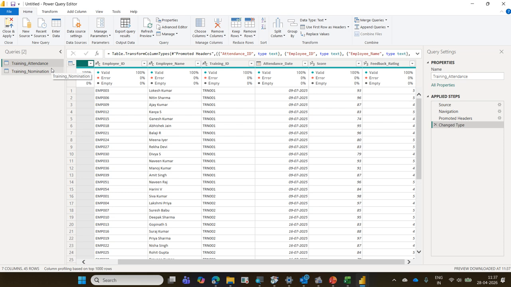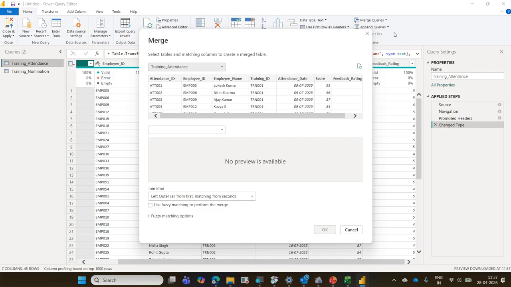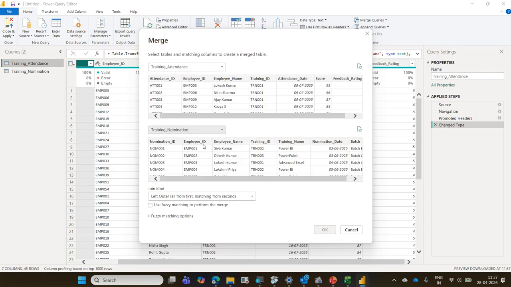The first table is training attendance. The second table is training nomination. Now tell me what the common columns are here. Employee ID. Employee name. Everyone has done it that way. Training ID. Employee name cannot be common; taking the employee name as common will cause spelling mistake errors. Training ID and employee ID. The same employee would have attended some other training also.